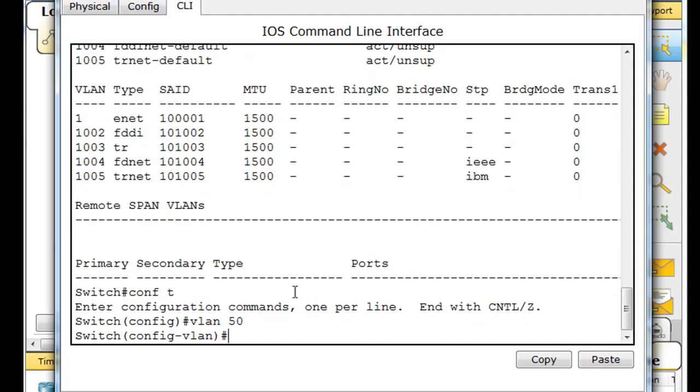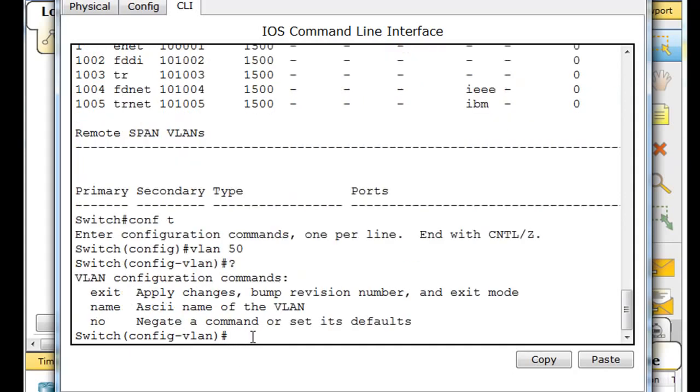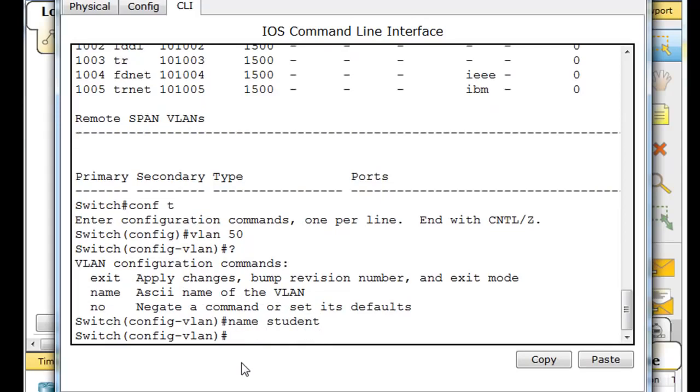And now notice we are in config-vlan. We're in VLAN configuration mode. And now we could look at the commands that are available. You can see name is available, also the no command to get rid of the VLAN. But we'll give it a name. So we'll say name, we'll call it student, right? So there we go. We've got now name student. We have a VLAN 50 and its name is student.